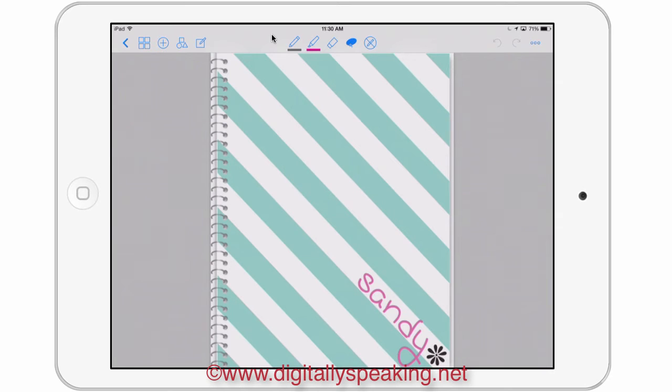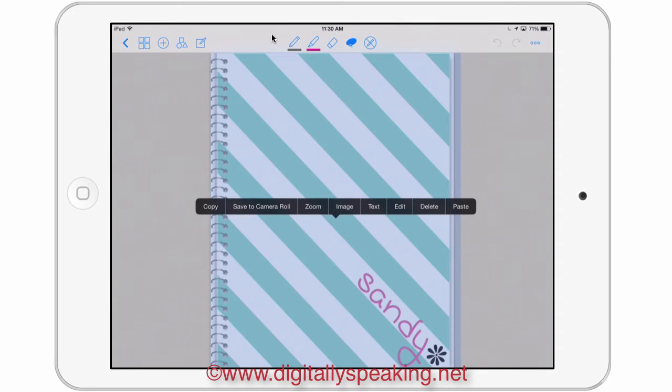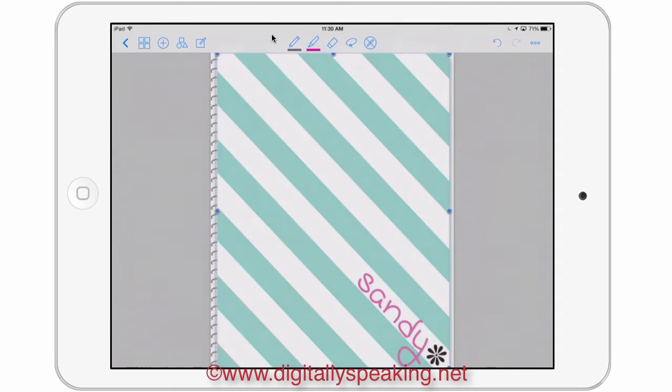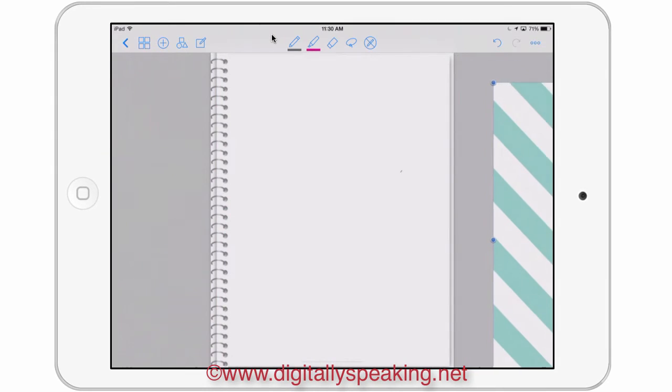So here's my cover, my custom cover that I made. It's not very fancy, but it's pleasing to look at these colors to me. And so that's the first page. When you get the planner, let me just move this out of the way. This is what it's going to look like. It's just going to look blank.